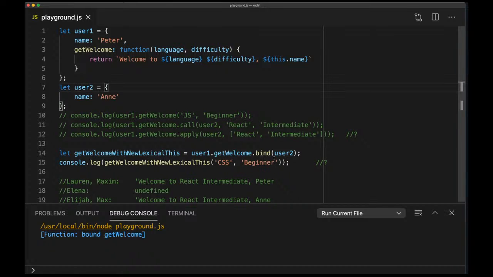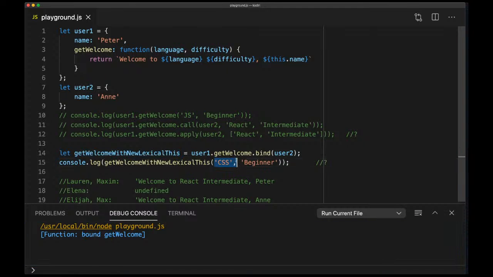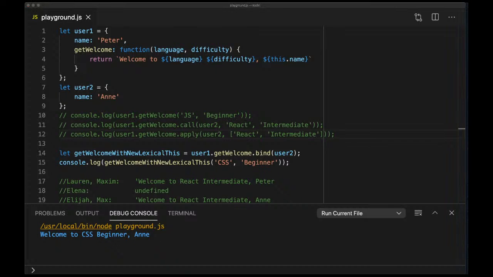So first of all, I bind the function with a new value of lexical this, user2, and eventually I call it. I call the bound function with a bunch of arguments. It's a comma-separated list of arguments. It's not an array. Yeah? CSS beginner. So can anyone tell me, what's that going to display? Welcome to CSS Beginner 1. I think Lauren is right, as you can see here. Yeah, welcome to CSS Beginner 1. That's pretty much the main difference.